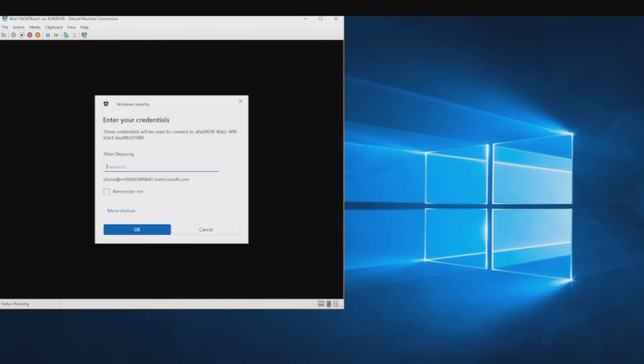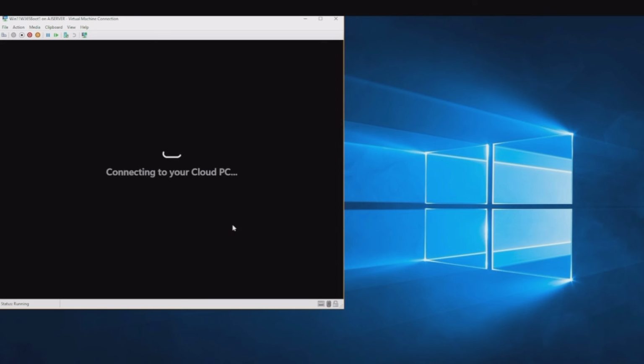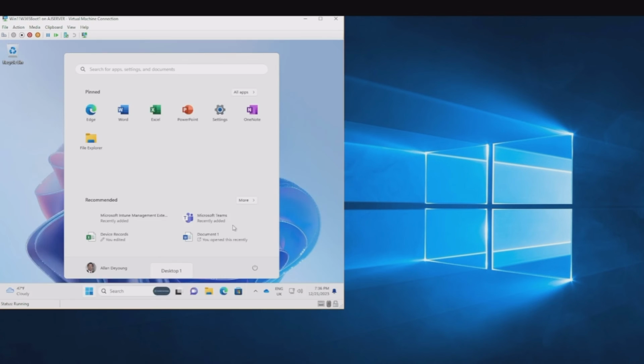Okay, so this time we've got a success. It's prompted us to put our password in again, our credentials. So we'll go ahead and do that. I can also use the remember me here, so next time I log on, it should take me straight into my cloud PC. Great, so that's a success. It's taken us through from our Windows 365 boot straight into our cloud PC.